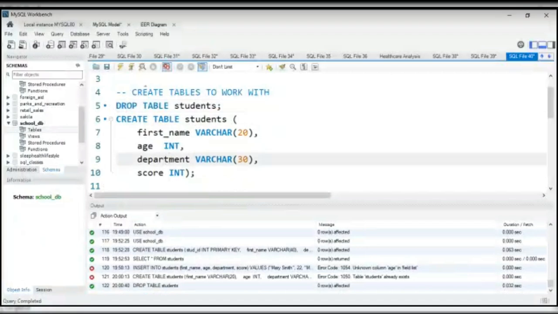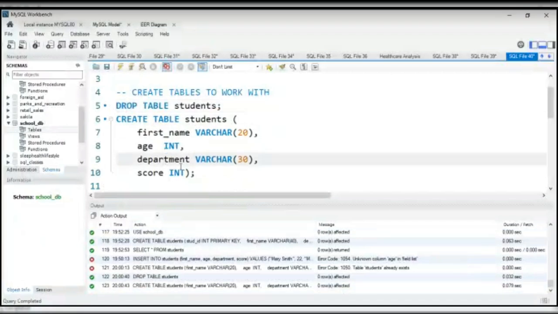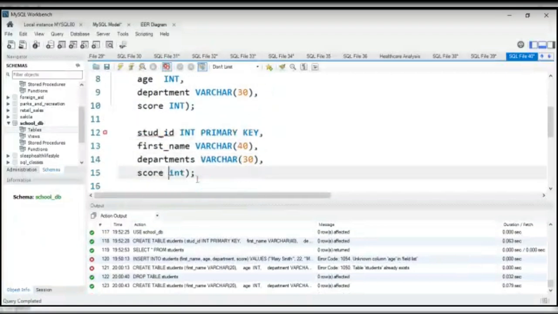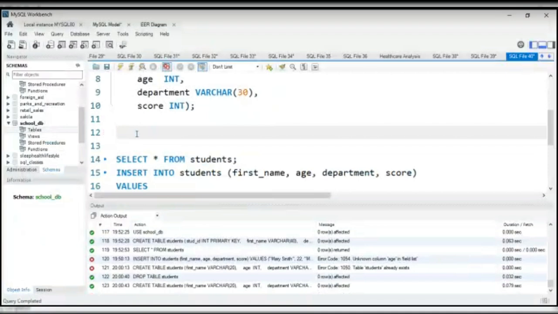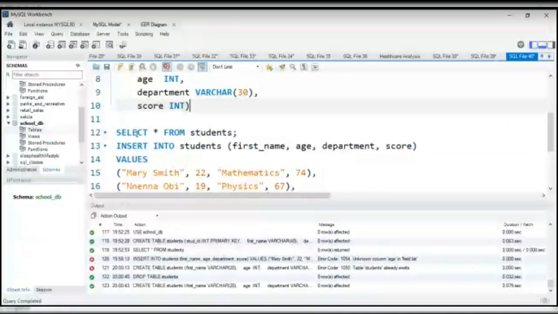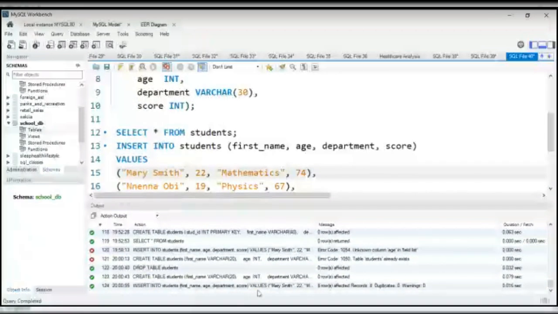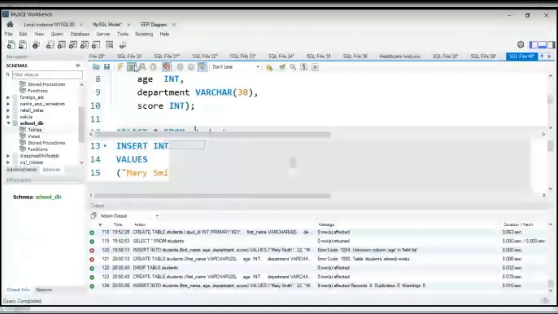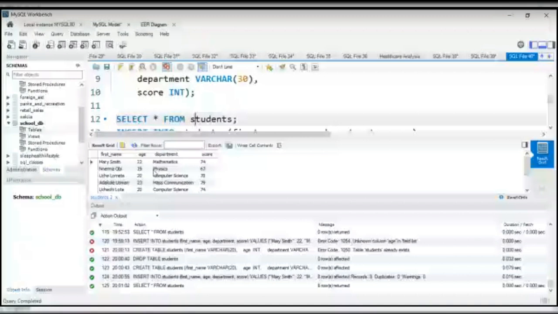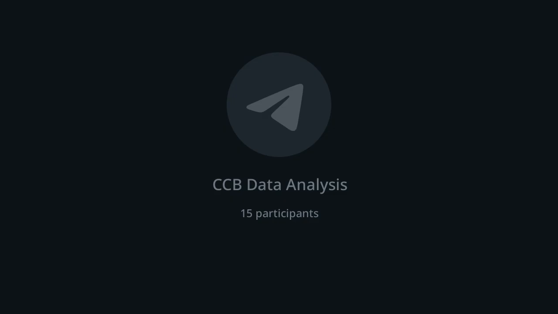So now we can recreate it, and it's created successfully. When we come here, we can delete this part. We don't need it. And then we can insert values. So now you can see it's inserted correctly. If I come here now and select everything, let's see what we have. This is all the values we just entered: their first name, their age, their department, and their score.